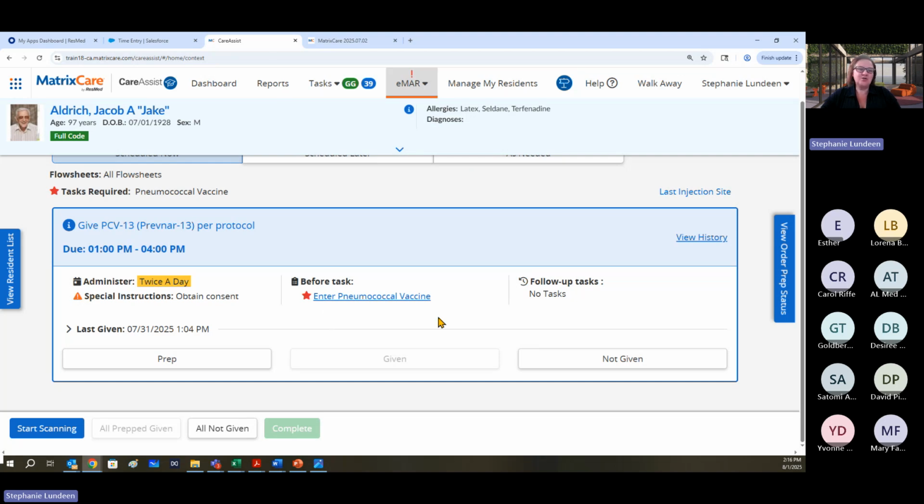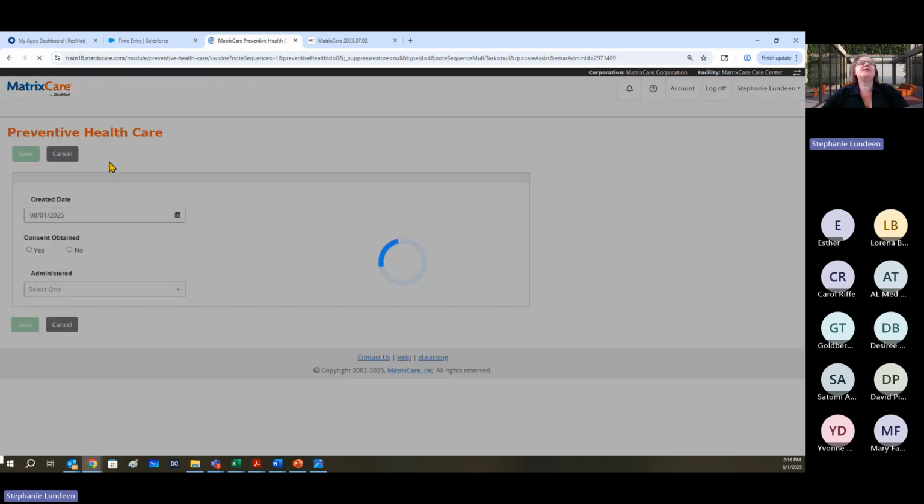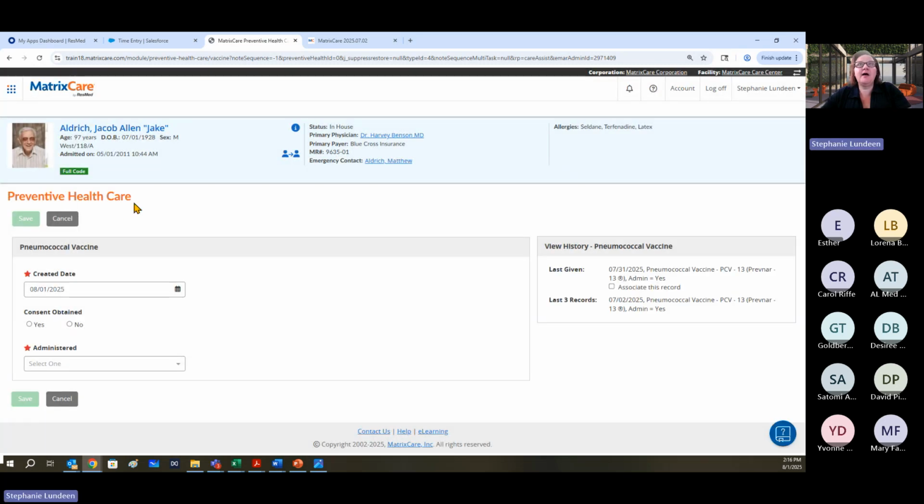And if you add those tasks, just like you add that blood pressure and those tasks that you do today, now you also have the ability to add these tasks. And if you add them on the order, it will present in this manner. So I have a Prevnar 13 to give. I'm going to do the same thing, prep, but I have to enter my task. When I click this, instead of it being a vital entry, it's actually my preventive health entry that it will open. And so now you can see I'm within Jake's preventive health.